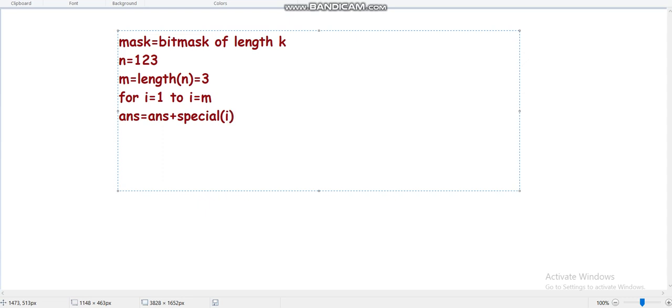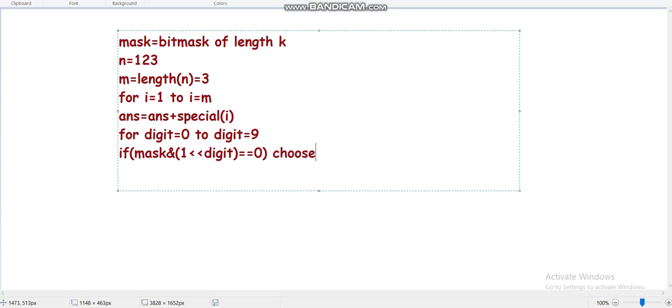Now how will the bit mask help us? The bit mask will help us choose the value of the current digit. So we'll iterate over all the values of digit from 0 to 9, and if our mask does not have the current bit set, that is, if mask and 2 to the power digit is equal to 0, then only we can choose that digit. This is the way we are using the mask.